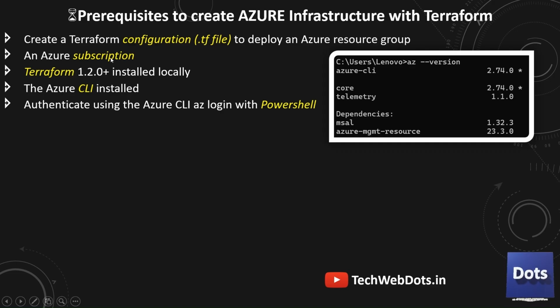Second, we need an Azure subscription. Third, Terraform installed locally, which you have already done. Okay, subscription definitely we have it. And the third thing, Azure CLI. If you don't have Azure CLI on your machine, I strongly suggest you install it. I will leave a link in the description of this video on how you can easily install the CLI. And you can verify whether the Azure CLI is available on your system by going to PowerShell and typing az double hyphen version. You will see the versions installed on your machine.